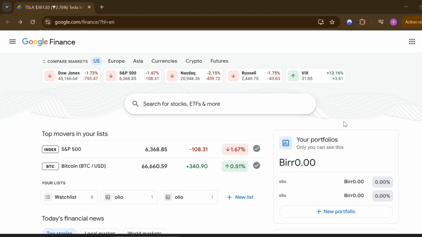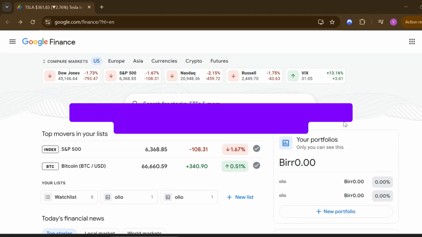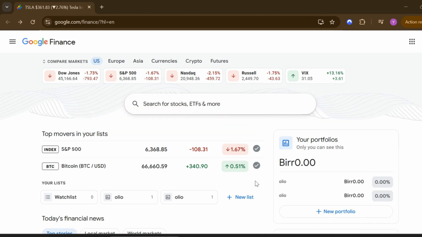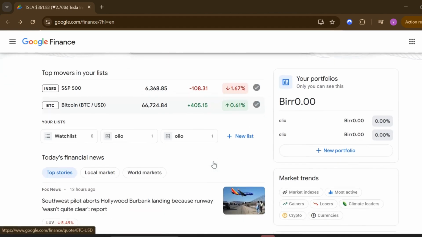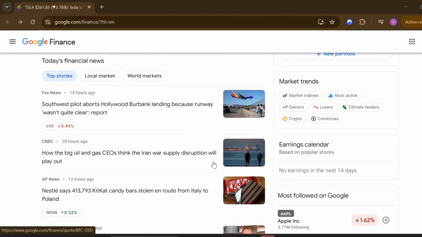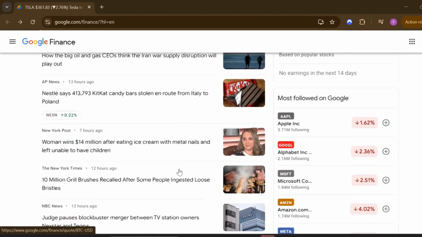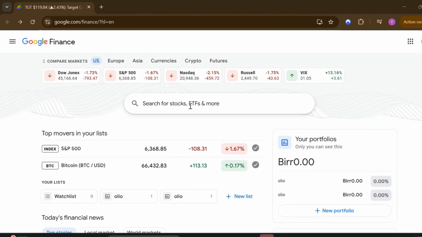In today's Google Finance tutorial video, I'll be showing you how to view the effective tax rate of a stock or a company. The effective tax rate is an important financial metric because it shows the percentage of a company's earnings that goes toward taxes, helping investors better understand profitability, tax efficiency, and overall financial performance in different regions or industries. Once you open Google Finance, go ahead and search for a company of your choice.